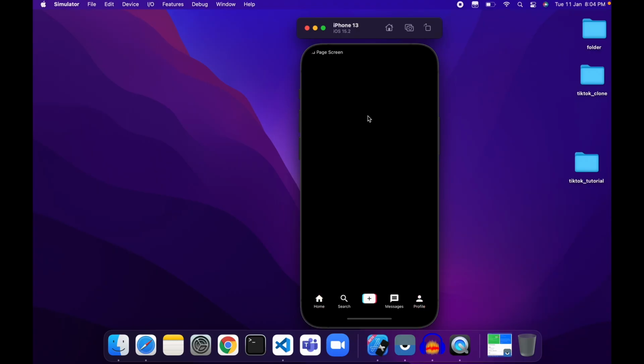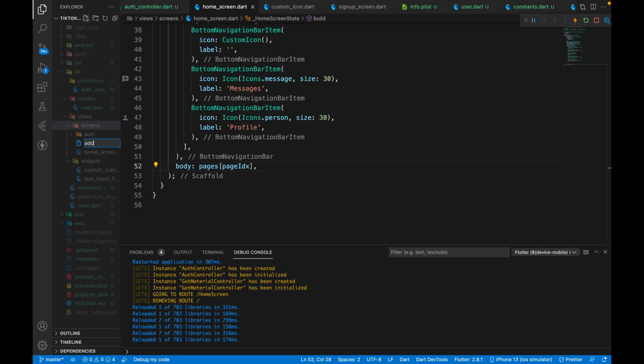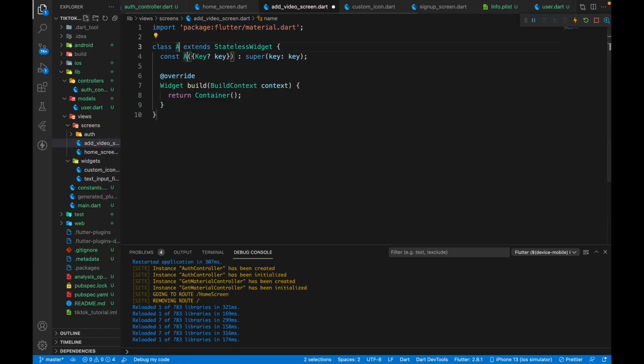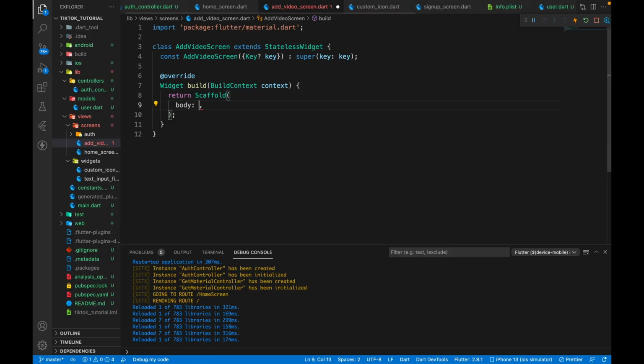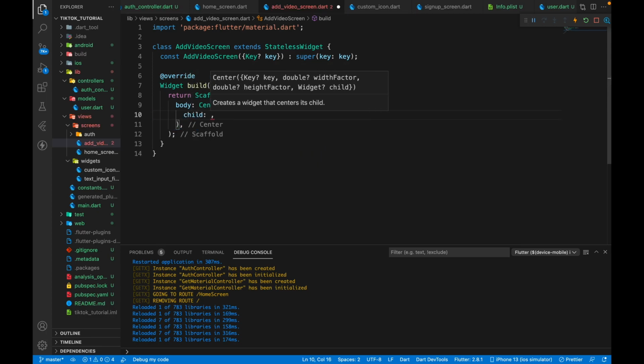Now let's work on the add post functionality. So for the add screen, what we need to do is go to our screens, and over here we can create a new screen named add video screen dot dart. Now let me import the material package first, and we're going to create a stateless widget again, which will be add video screen. This will return a scaffold, and what we basically need to show is a centered button. So we can have a center, and child will be a button.